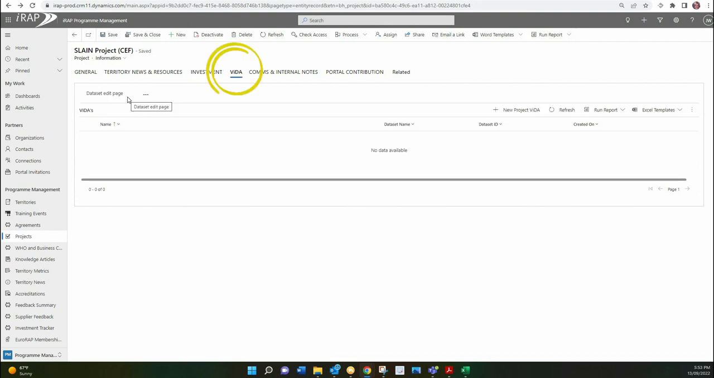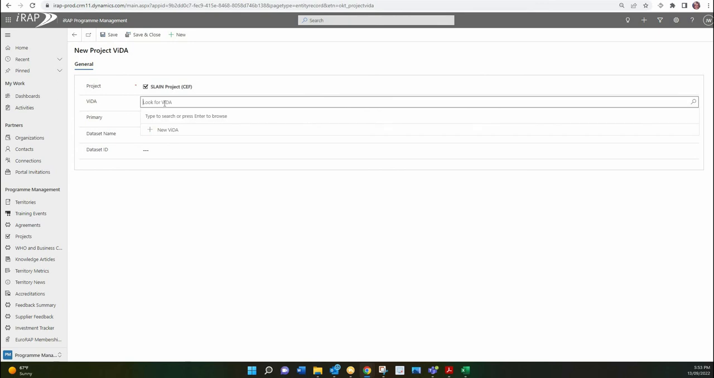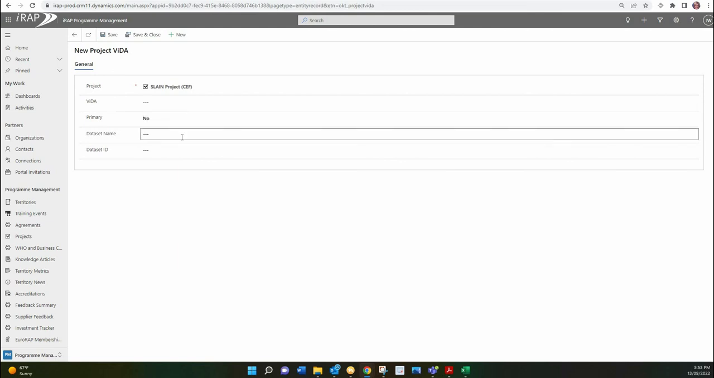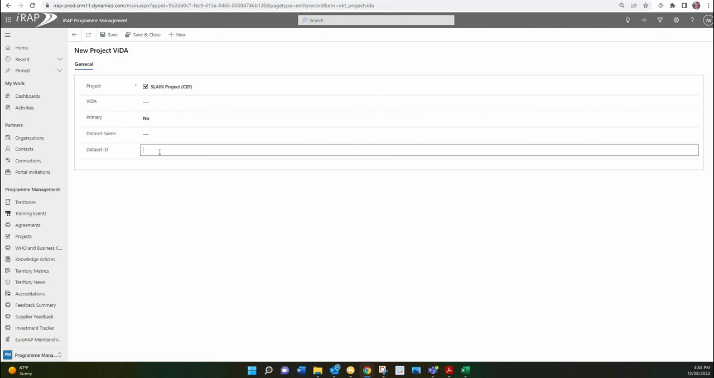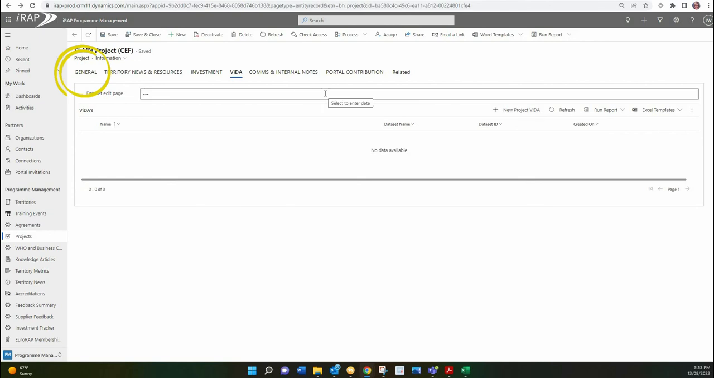The VITA tab allows you to link the details of VITA project datasets. So for example, just click on this one. This was designed to be a lookup so we could have all possible datasets linking. And in time we may get that if we link the two systems. But for now, we can simply write the dataset name with free text, write the ID, decide if it's primary, and then click Save. And I can add a new VITA dataset for each one that I am adding. To get back to the main project information, you just select the General tab.